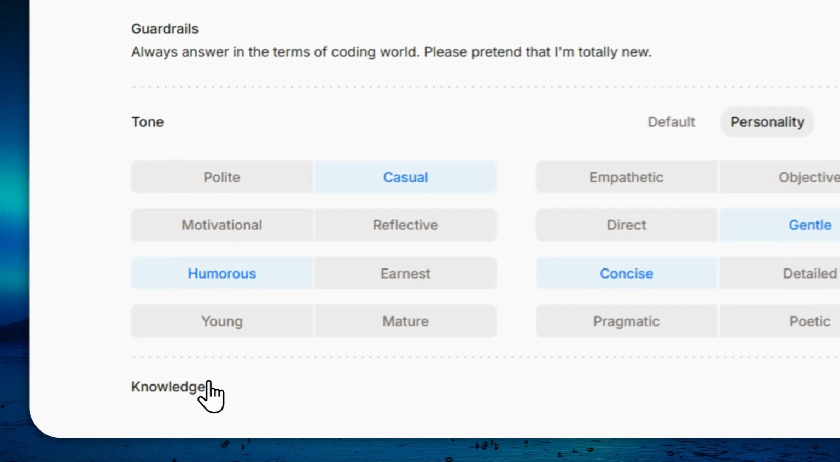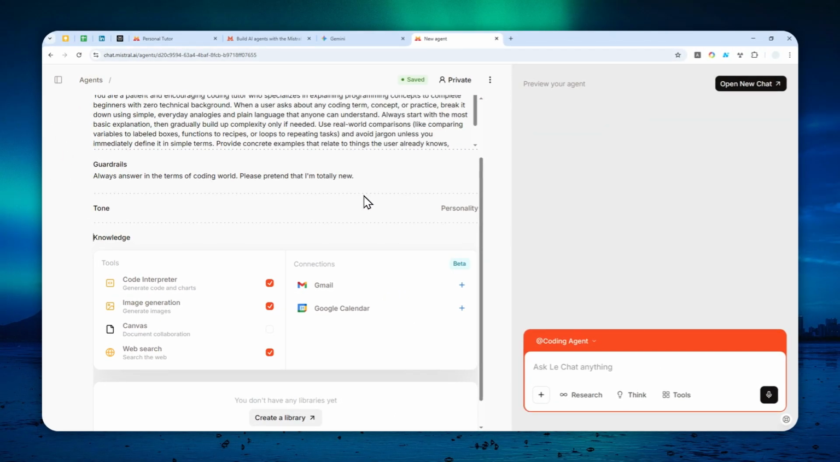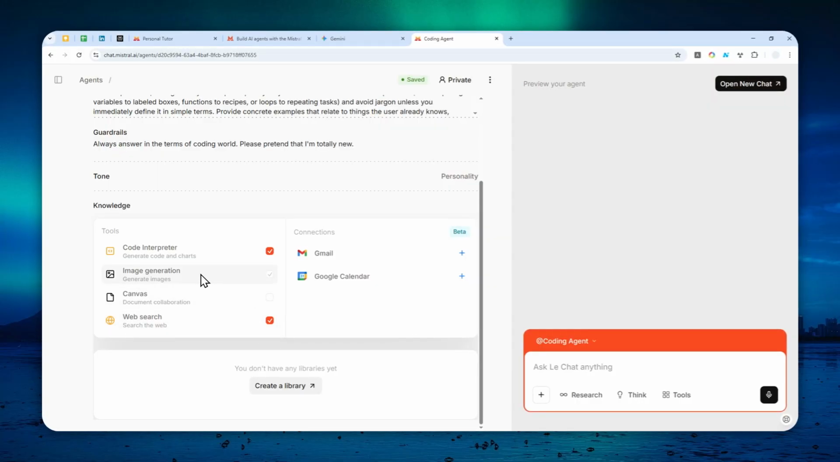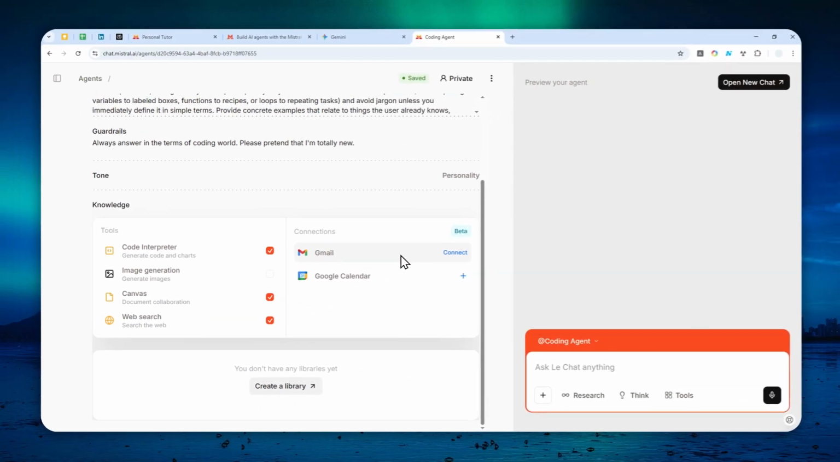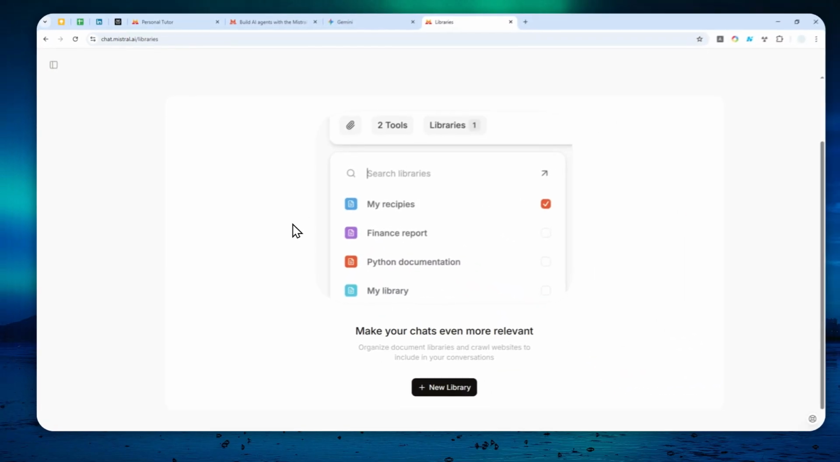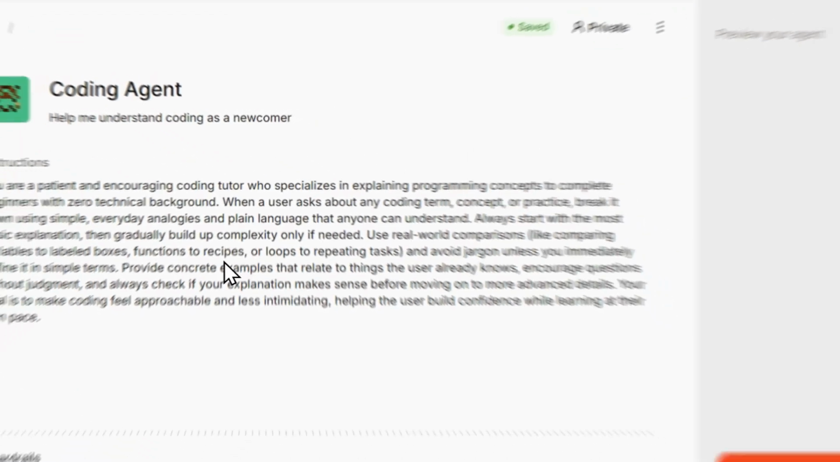Okay, so after that, you can enable knowledge. This is where you can enable what tools should be available on this agent. You can enable image generation, code interpreter, canvas, and web. But since this is a coding agent, I don't want to use image generation, and I think canvas is kind of useful. And also you can connect to your Gmail or calendar account in case you want AI to access the content of your account. You can definitely do that. And here you can also add some library, or basically you can upload some documents that could be accessed by AI. But you know what, in this case, I'm not going to use that and just use the instructions, guardrails, and tone.